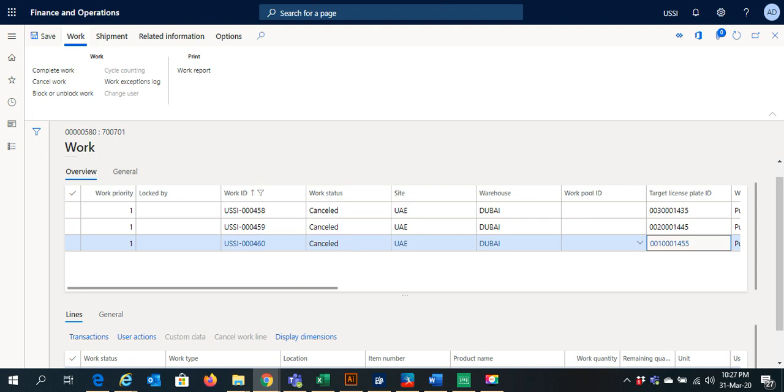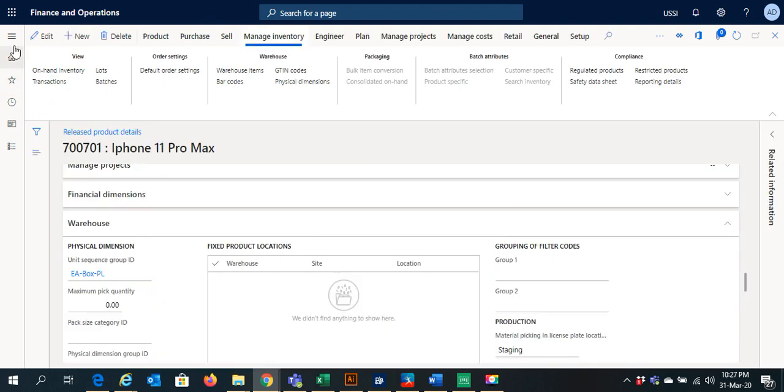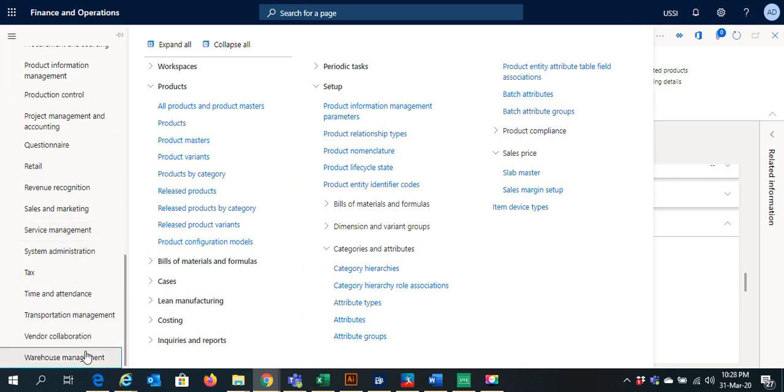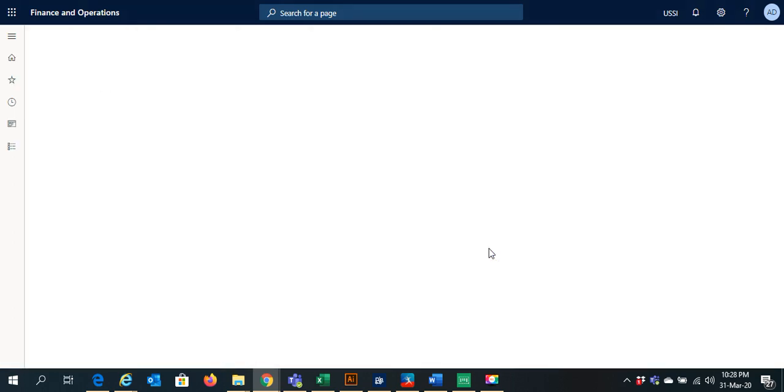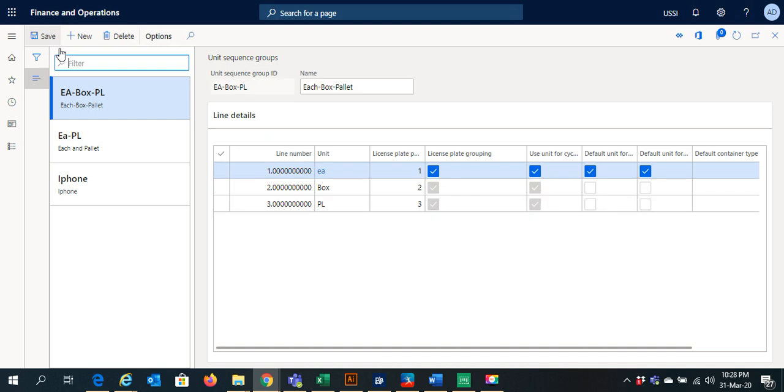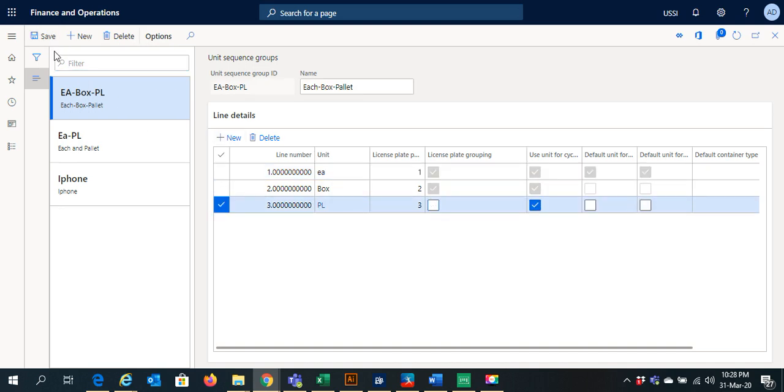So let me go to the unit sequence group again. Unit sequence groups. So let me remove the license plate grouping for pallet. So every pallet should have a license plate. It should not group all the pallets. For example, if I'm getting 10 pallets, it should not create me one particular license plate. It should be 10 different license plates. So I don't need a grouping of license plate in my pallet. But other than that, box and eaches, I need the grouping.